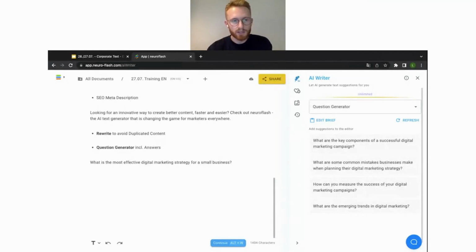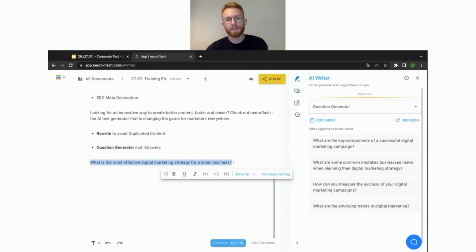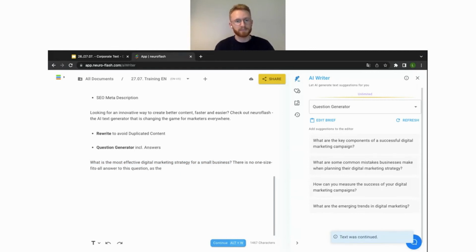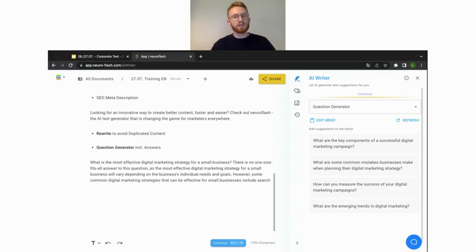What you can do now is just copy or select this question and use the continue writing feature that opens up once you hover over this text. And what the magic pen will now do is it will directly give you an answer to that question, as you can see now on the left side on your text editor. So you can use neuroflash in a way that is not only with the briefing template on the right side, but you can also generate text just within the text editor by using this continue writing feature.